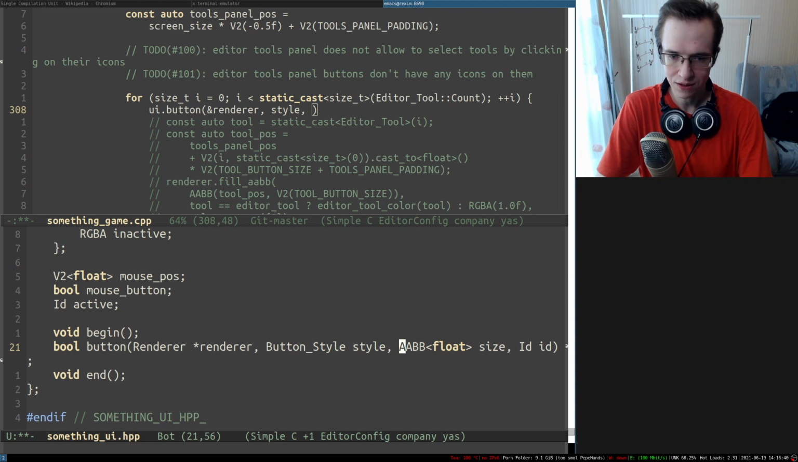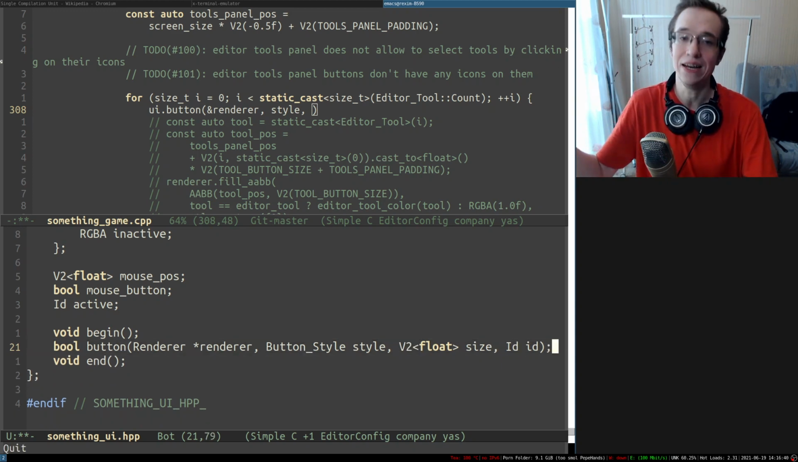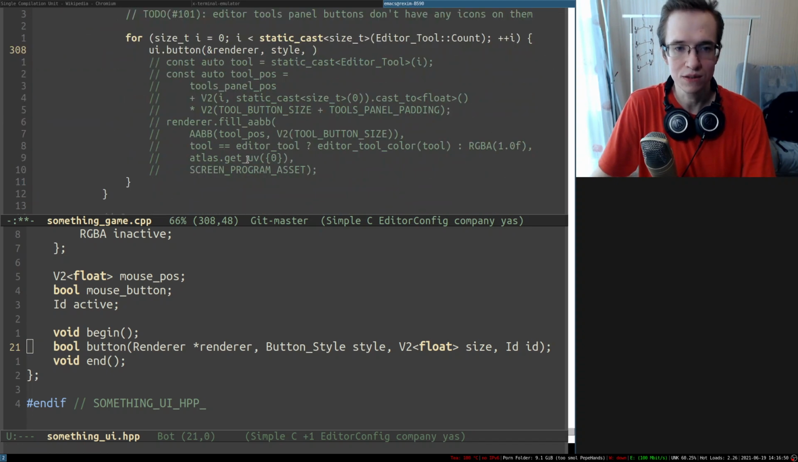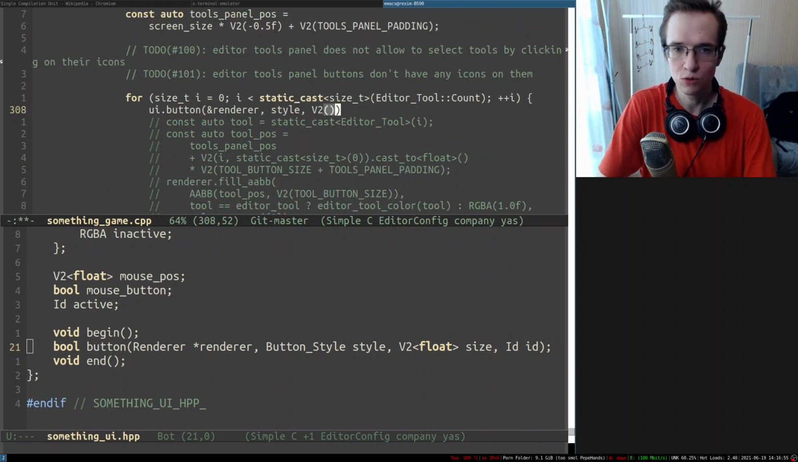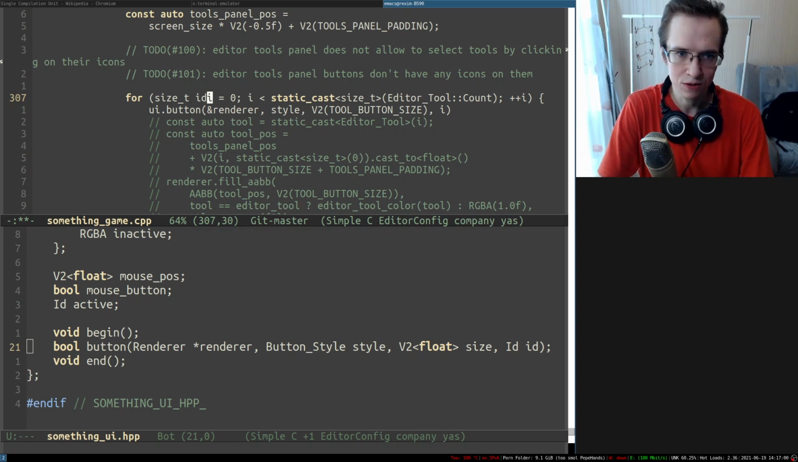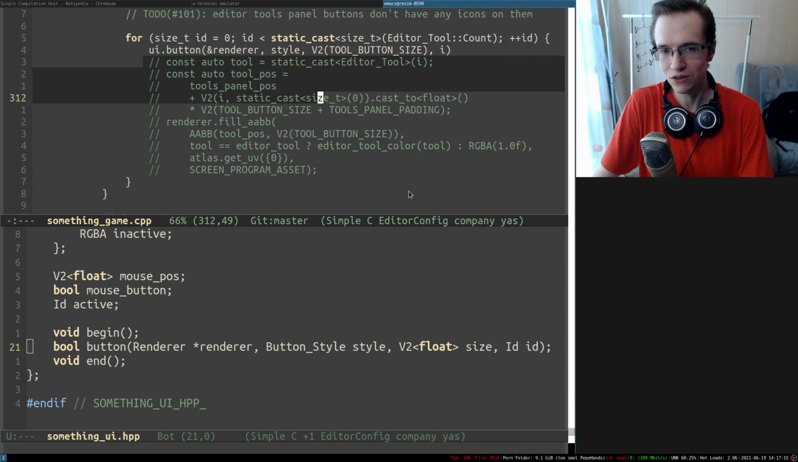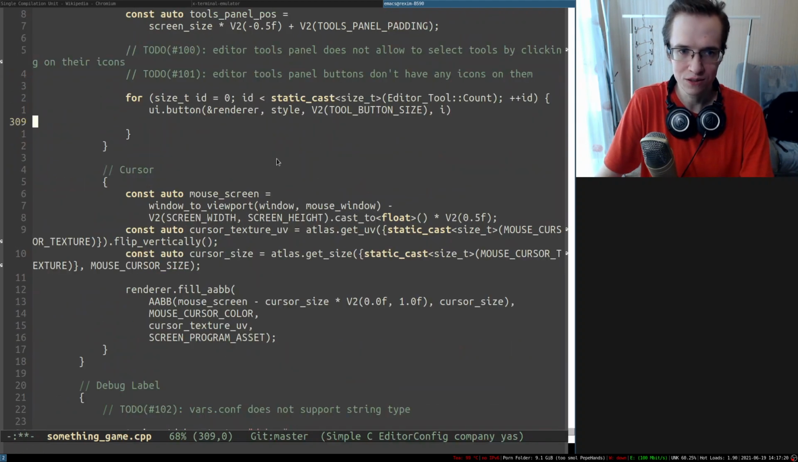So I'm going to replace it with size, and this is going to be just a two-dimensional vector. So it's a width and height. And what's the size of the button? Do we have a tool button size? Okay, perfect. That means I can do something like v2 tool button size, and I just specify the size. And what's going to be the ID? The ID is going to be basically the index variable in here. Maybe I'm going to even rename it to ID. So I'm iterating through. Oh, how can I ID? Yeah, there we go. And that should be it as far as I can tell. And I shouldn't worry about this kind of stuff, so I can just straight up remove this entire thing.